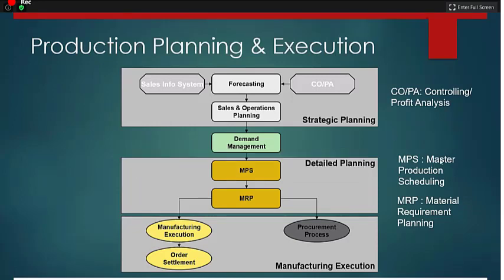What is detailed planning? First is the master production scheduling. According to the strategic planning, the system will create the production scheduling for next year. Maybe it gives it to you per day, how you produce each day and so on. Okay. In detail. And also this information will enter material requirement planning, which is the tool.